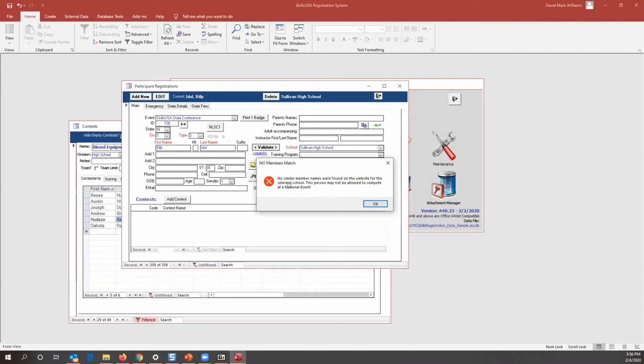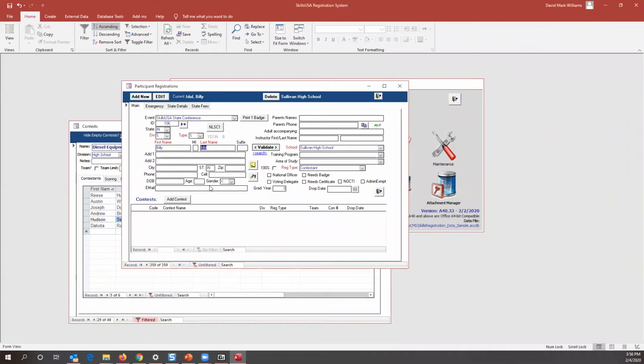That tells you if you allow him to compete at your state conference and he wins gold in diesel equipment and you're ready to send him on to national, national is not going to find him as a member and they are not going to allow him to compete at national. So you want to use that button to make sure whatever school you put in, if you're doing a swap, you validate: is this kid a member or not? You can let him compete at your state if you want, but he will not be allowed to compete at national unless that button works and it comes back and says, yep, he really is there.